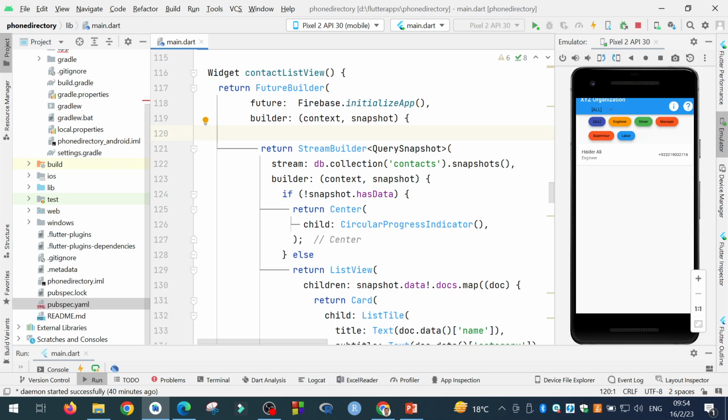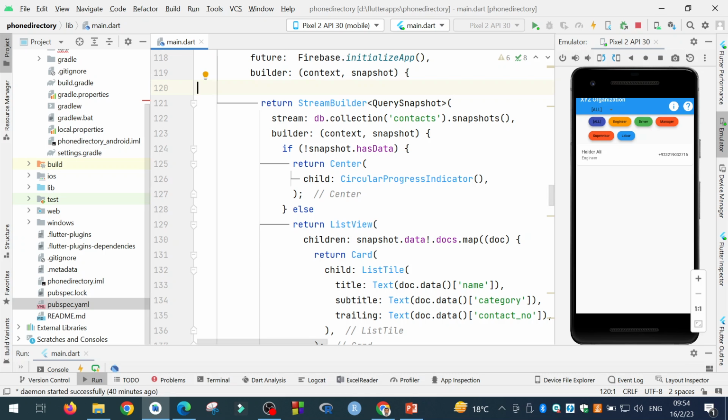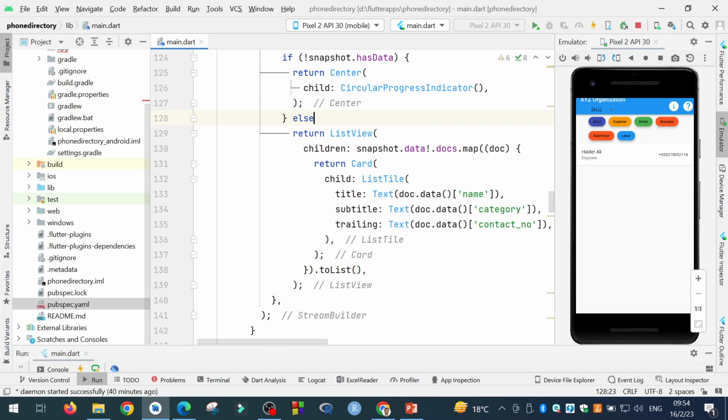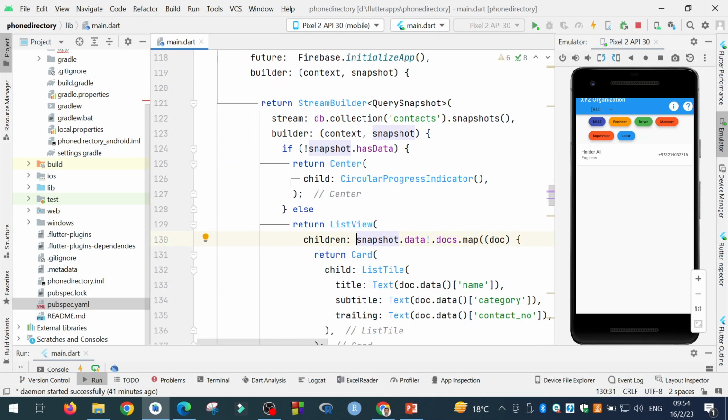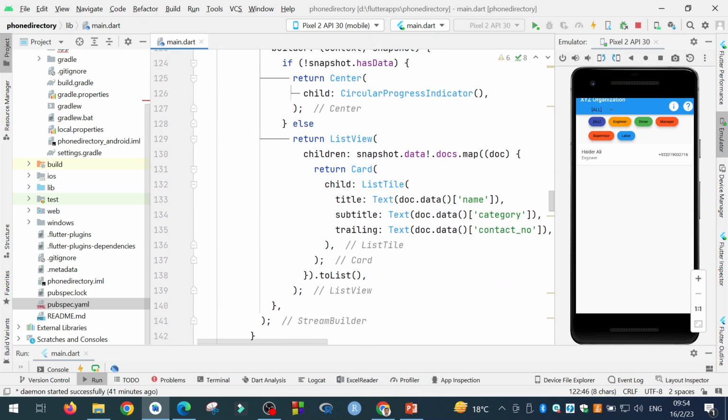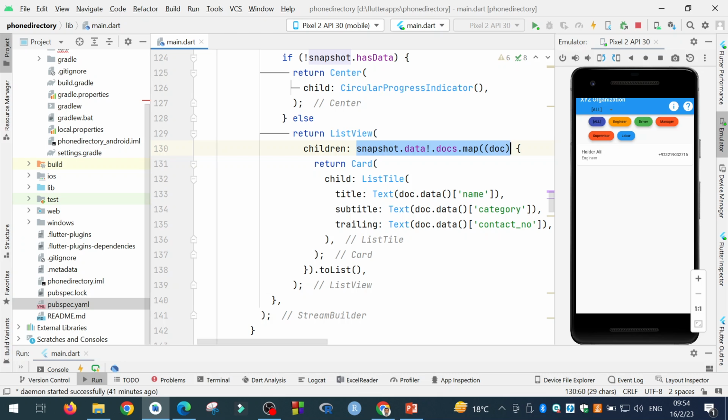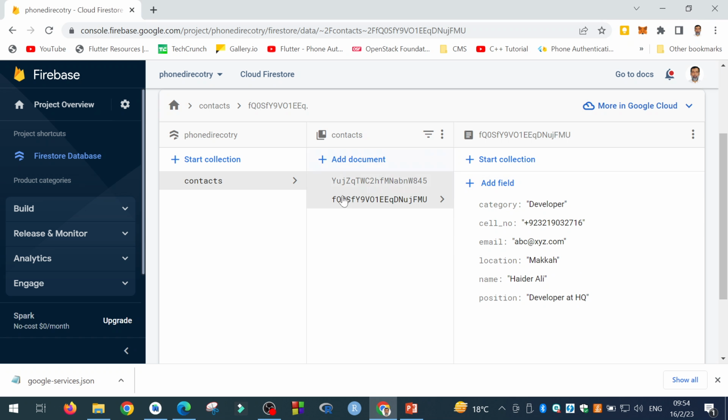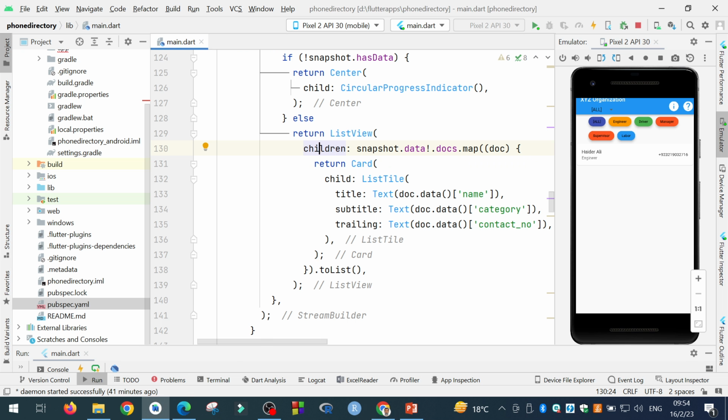and then the builder takes snapshot from the collection, and if there is no data, then there will be a circular progress bar over here, and whenever the data is available, it will return a list view, and the list view will have children as all the documents from this particular collection. So over here, the children are established from the collection which is over here. So this is the collection which is read into the program over here.